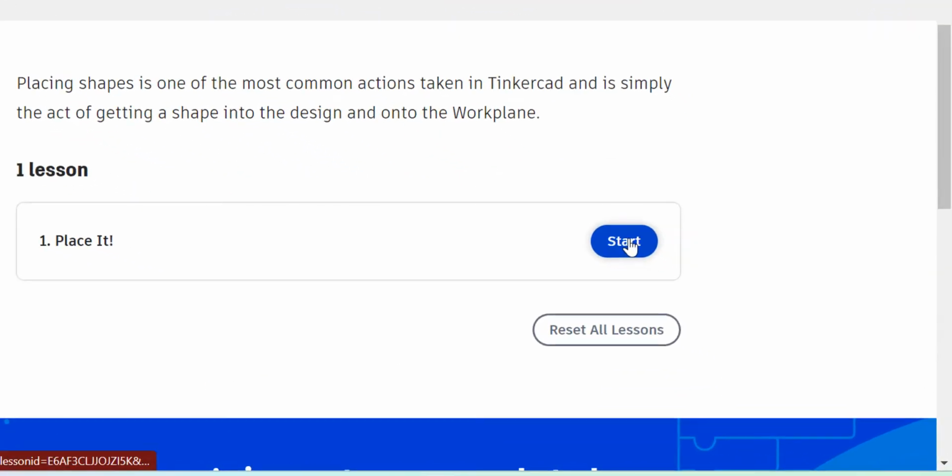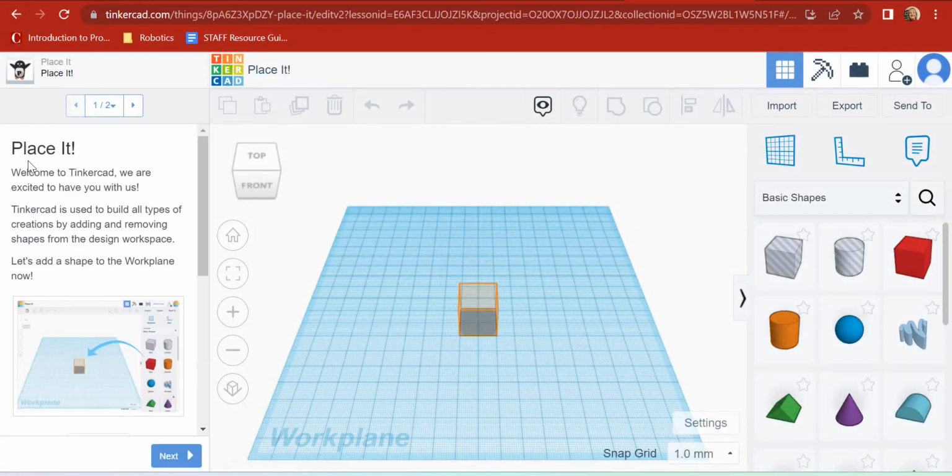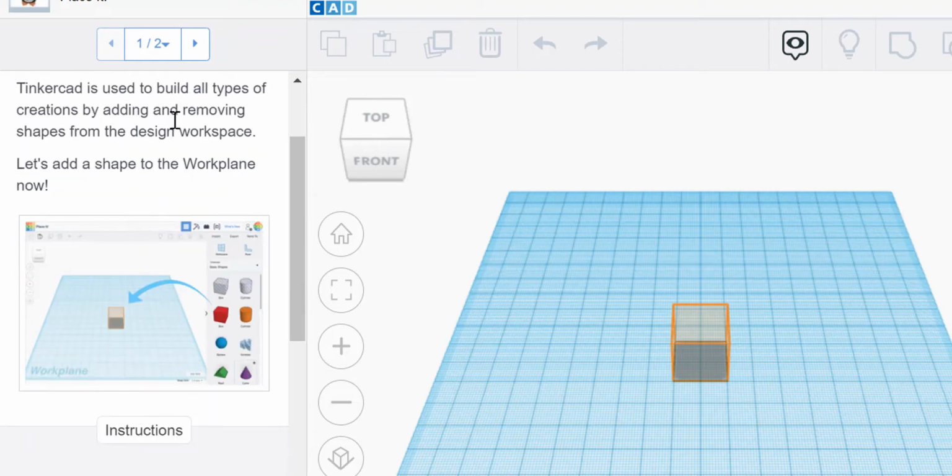So I click on Start. On the left-hand side are my instructions. Welcome to TinkerCAD. We are excited to have you with us. TinkerCAD is used to build all types of creations by adding and removing shapes from the design workspace. Let's add a shape to the work plane now.